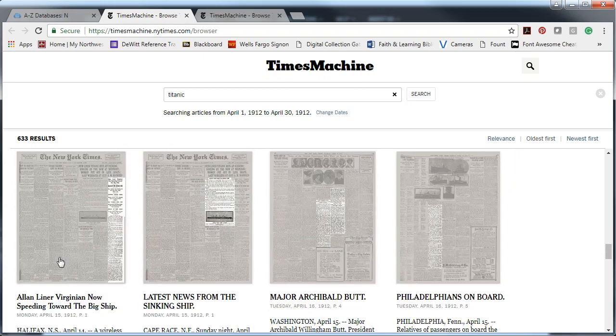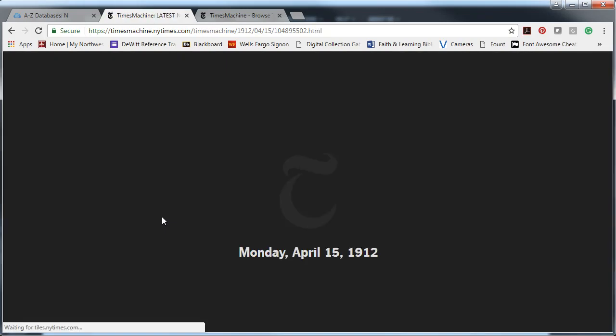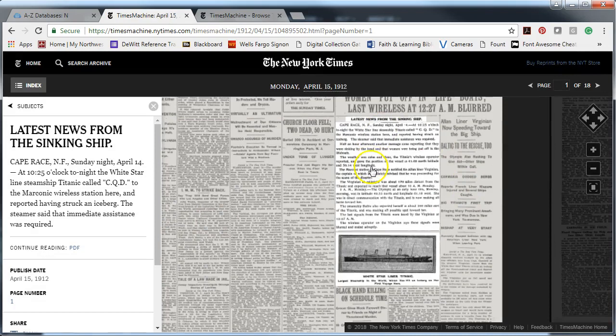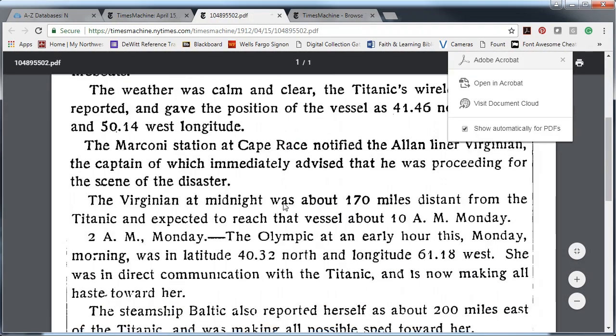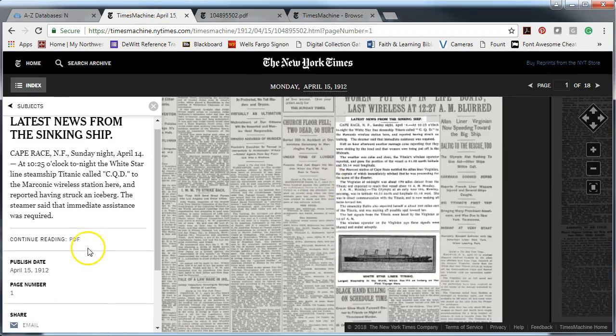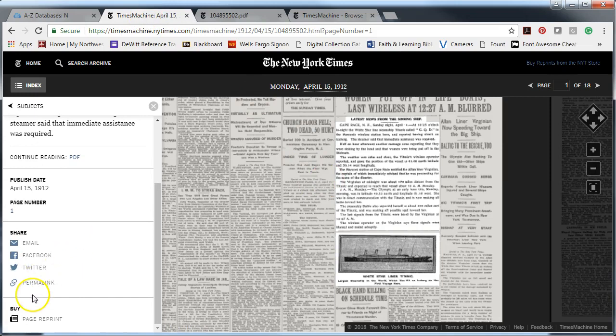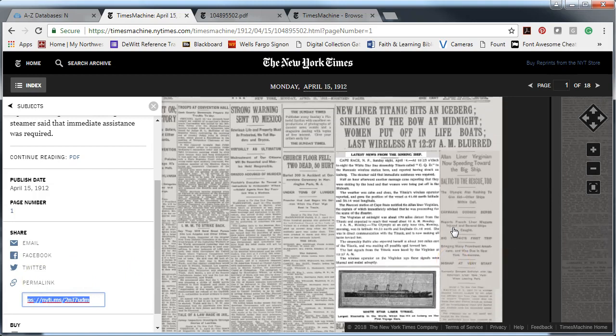To use anything in here, you can just click on the newspaper. It will highlight the article you want to use. It actually transcribes it over here for you. You can make it into a PDF, just that article. You can read it nice and clearly that way. You can also get a link to the article by clicking the permalink option right there.